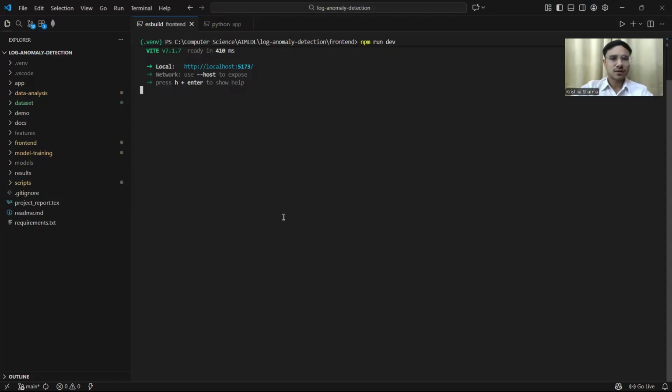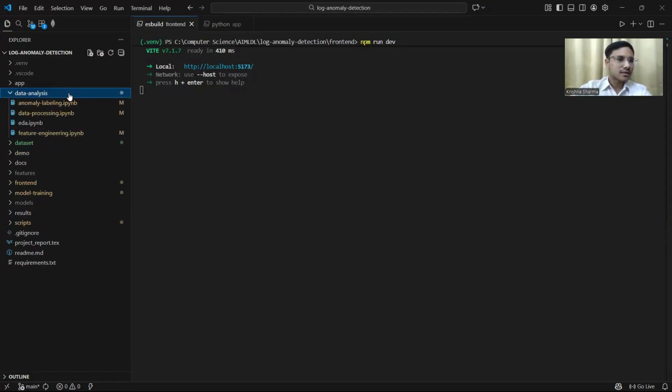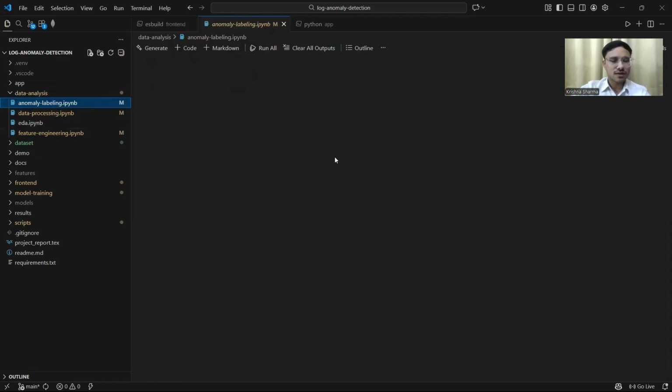Talk about the code which I've implemented to train all the models, starting from the data analysis, then feature extraction, then the model training. The first step in the data analysis was labeling the raw logs. I'll show the code.